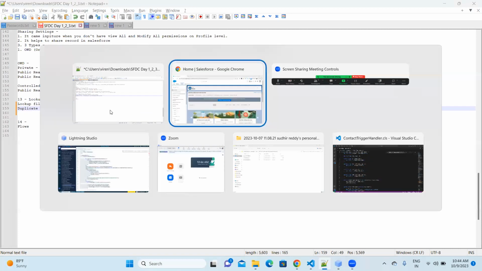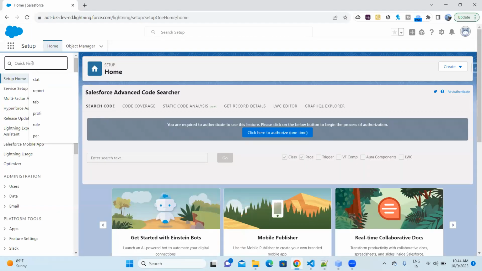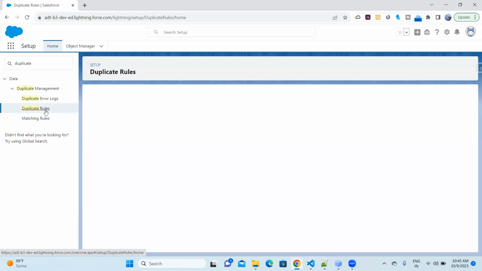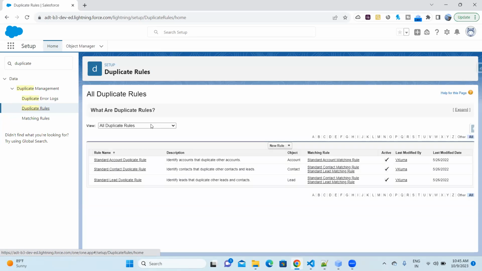So let's go back. To create a duplicate rule, guys, you have to go to quick find, okay, and search for duplicate. And if you see here, you have the duplicate rule. A duplicate rule also needs the matching rule, okay. So we will also check that. So first, the duplicate rule you have to create. You go to duplicate rules. Now here, there may be a chance that you get the standard duplicate rules already, okay, as a part of your Salesforce. Like if you see this standard account duplicate rule, these are already there in the system.